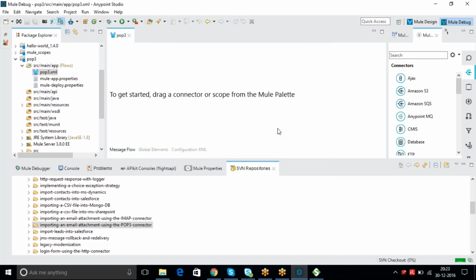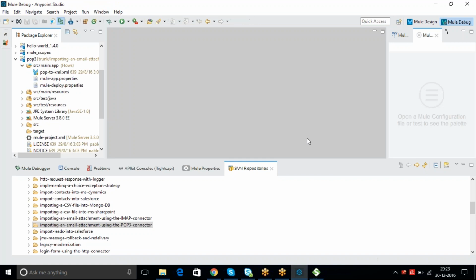Okay, so it should come under this POP3 location. Whatever we checked out, that code should come to the project which we created, POP3. You can see the SVN checkout percentage, how much it is, below. Okay, so 9%, like that. Once it reaches 100% complete, then you can see the application here, right?